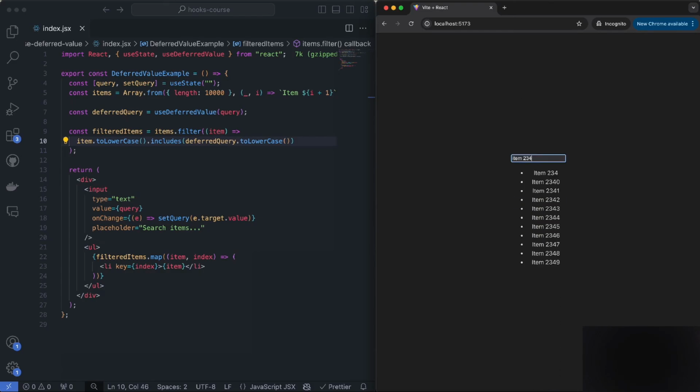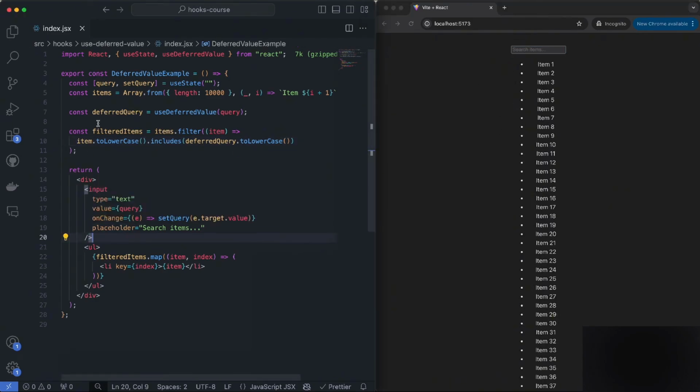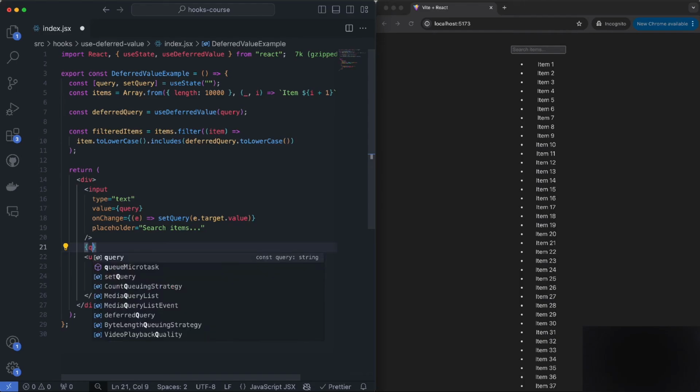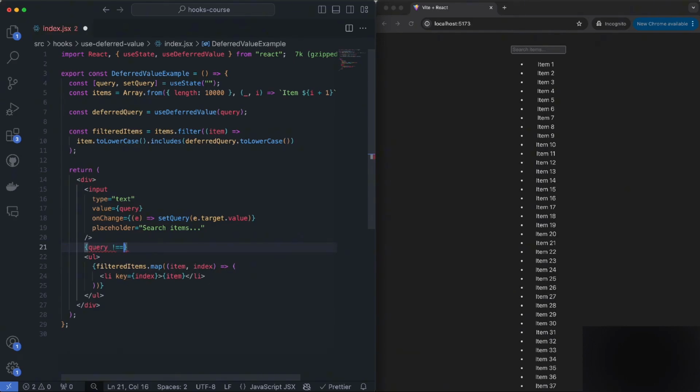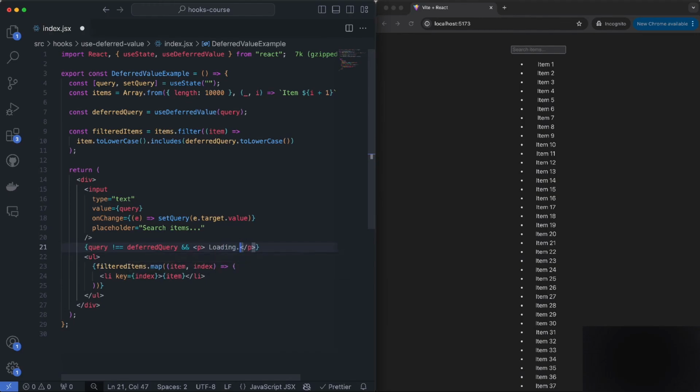Now we obviously don't see it directly. We can also get the loading spinner like we had before, because now we have two pieces of information. We have the query and we have the deferred query, and we know that it's only loading the data if the query is not equal to that deferred version of the query, the one that is waiting to be done with the calculation until it's set. So we can just ask if query is not equal to deferredQuery, then we can show a loading screen. So we'll say a p tag and then Loading.